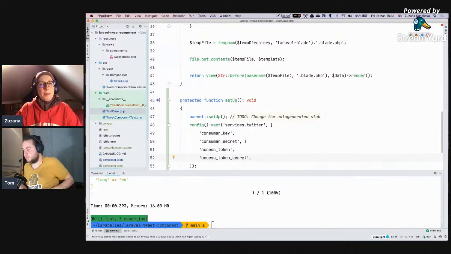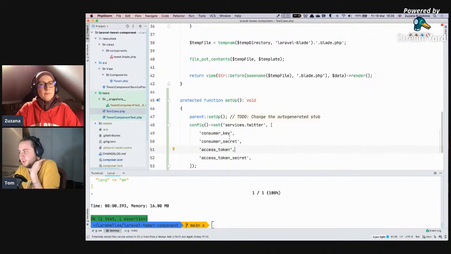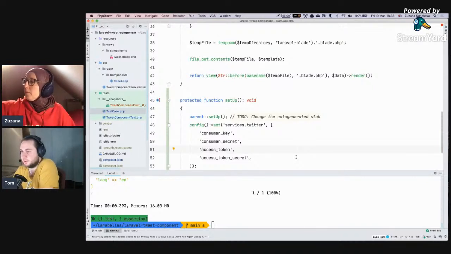So if anyone's asking, we are using the already available services configuration. This is set up by default from Laravel if you install it, and it contains by default configurations for Mailgun, for example, and Postmark and also SES, some services your application could use. This is a typical place you put in credentials to third-party services. And Twitter is one. So I think this is a good way to do it.